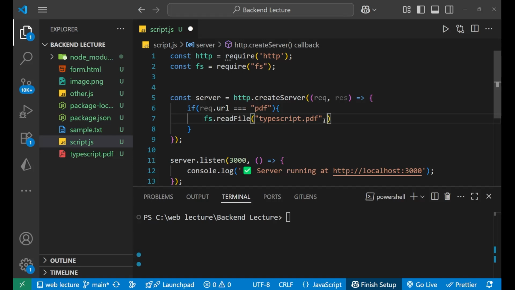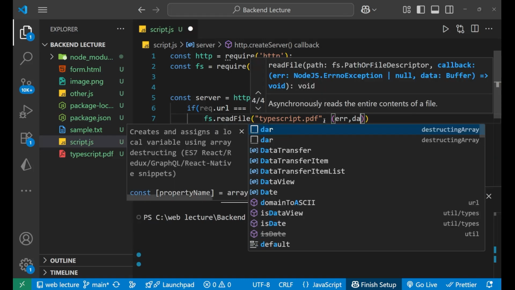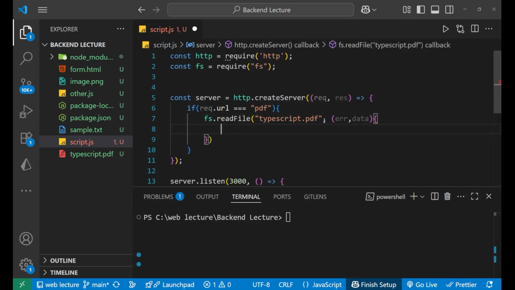Now after that, put the comma here, and we will write the callback function, that is err comma data, like this. Now inside of this, we will write a few things. Sorry, there should be an arrow function, so there should be an arrow.